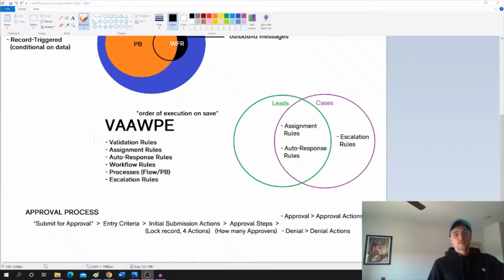Basically, when you press save, what happens? Validation rules are fired first. Are we going to block this save right off the bat or no? And then they allow the save, cool. Then it goes through assignment rules, auto response rules, then workflow rules, then processes, which refer to both flow and process builder, any of those, and then finally escalation rules. So yeah, like I said, just know that general order of execution.